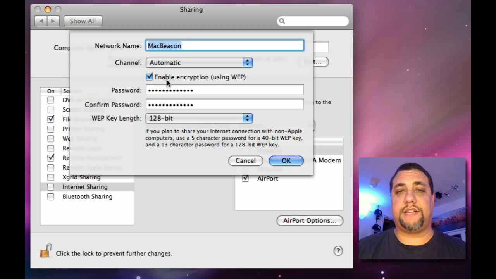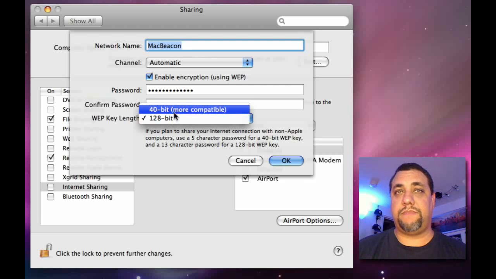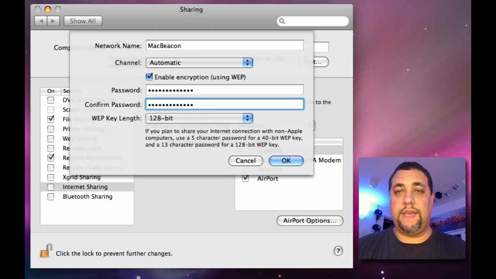So we have that checked, and we're going to check the WEP key length. You have two options here. You have 40-bit and 128-bit. I would suggest using the 128-bit. It just makes it a little bit more secure. The difference between the two is that the 40-bit requires a 5-character password, and the 128-bit requires a 13-character password. So we'll type in a 13-character password, and we'll repeat that password, and then hit OK.